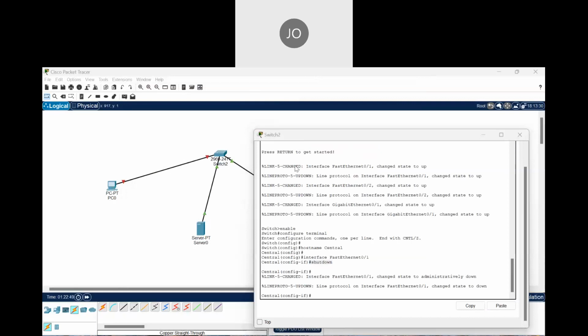We do the same thing for PC 1. Desktop IP configuration 192.168.1.3. Okay, so repeat the same procedure for this. We've done that. Now verify your connectivity. All right, so we close this. We want to verify our connectivity now.